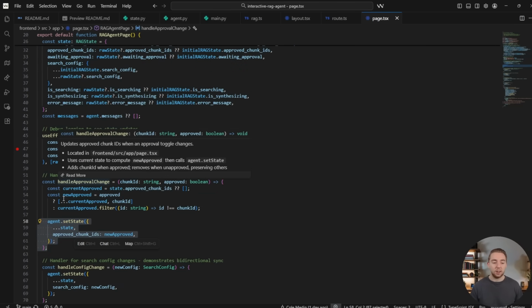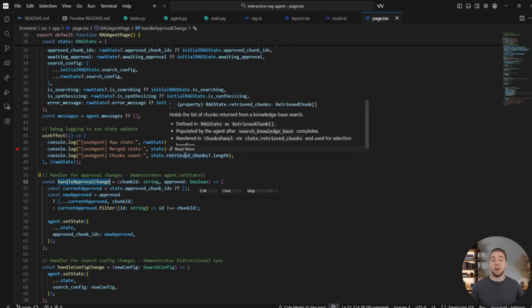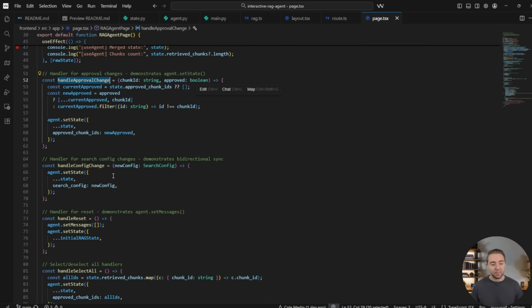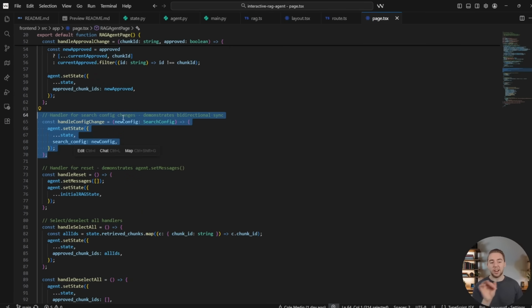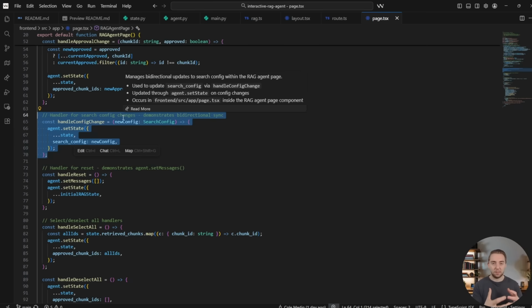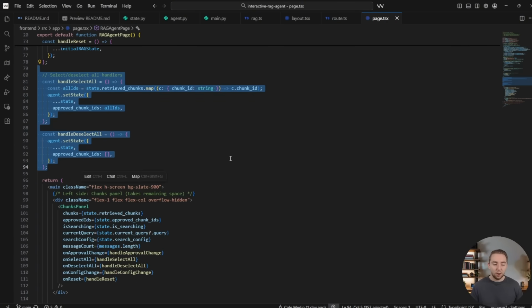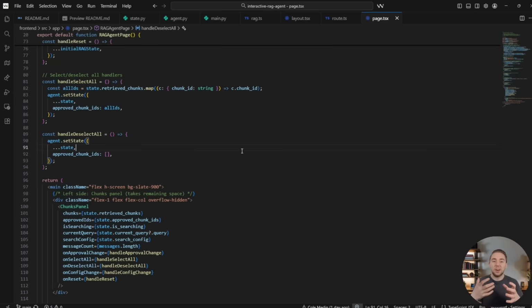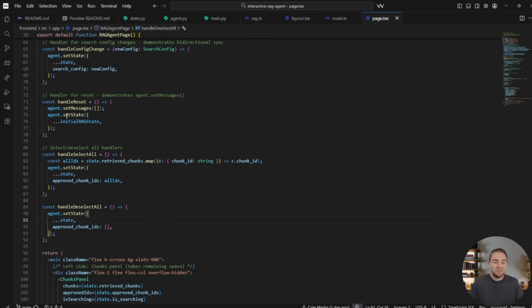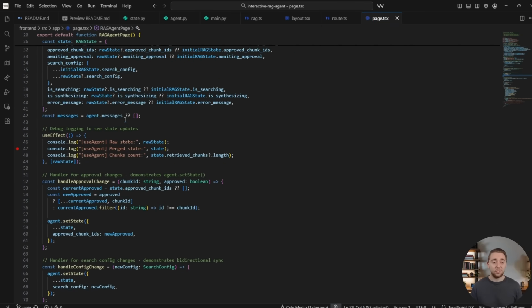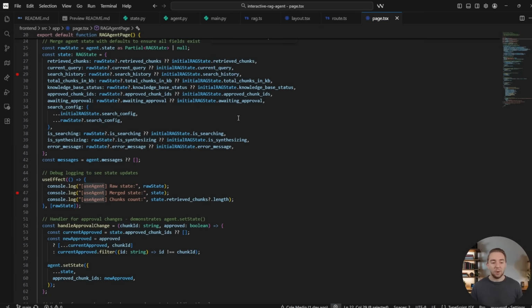This is our function here to handle when the user checks a box to approve a specific chunk. And then we also have some configuration, which I haven't shown yet, but we can change different attributes for how the agent performs RAG under the hood, like semantic versus hybrid search. We can reset the conversation. We can select or deselect all sources. All of these would have to be individual API calls that we make to sync the state or interact with the agent. But now we don't have to do any of that. It's all handled for us thanks to the useAgent hook. That's the power that we have here.